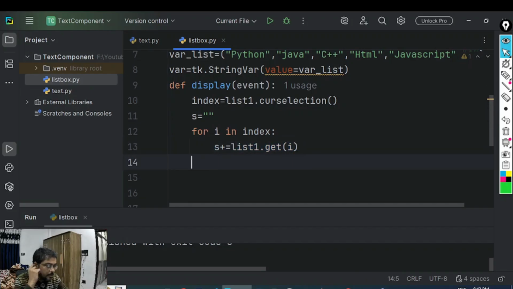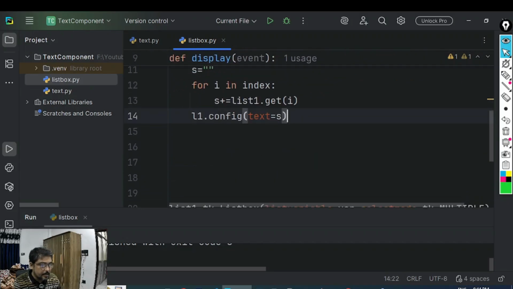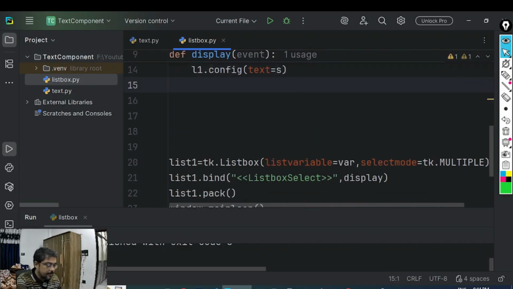Once all the values have been collected in this variable s, we are going to finally display it over the label. My label is l1, so l1.config, and we simply assign the value collected from the list box to the label through its text property. So this is how we are going to work with the list box. I hope this is clear to everyone.